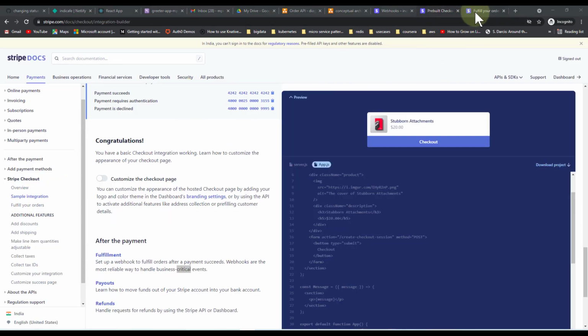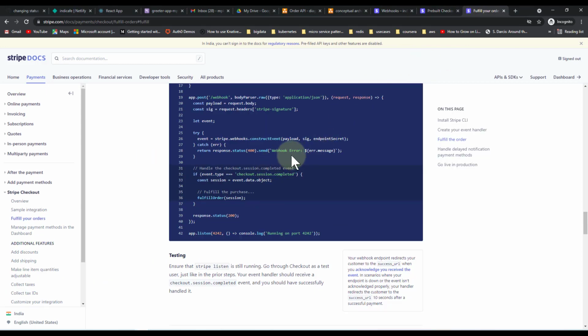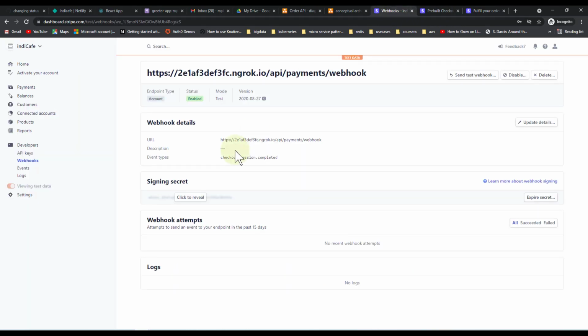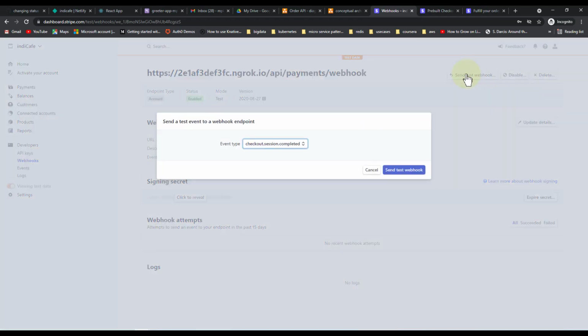If you go to the fulfill order, they had this particular signature, right? And they were trying to do that with the signature right here. So that's what it is talking about, a real signature. For now, what we're going to do is send a test webhook. Let's see if it actually comes into our system.